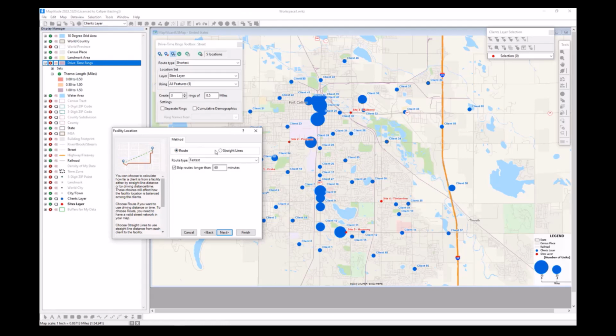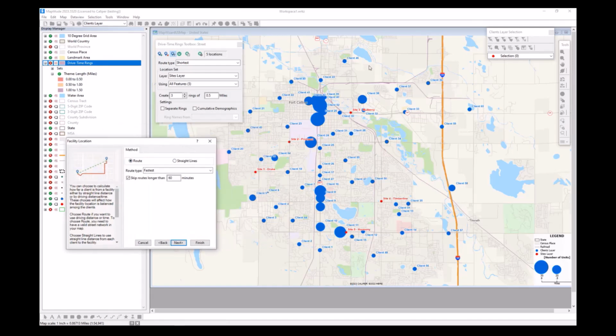Now we can choose how we are calculating the best service or best coverage. In this case, we can choose route. Since there are only 60 points, you can also optionally do straight lines, which are less accurate, but will be a faster calculation to run. For this one, we can do a route. We can also have Maptitude skip clients or skip routes that are longer than their time or distance measure. So let's say each site will only consider the clients that are within an hour drive time.